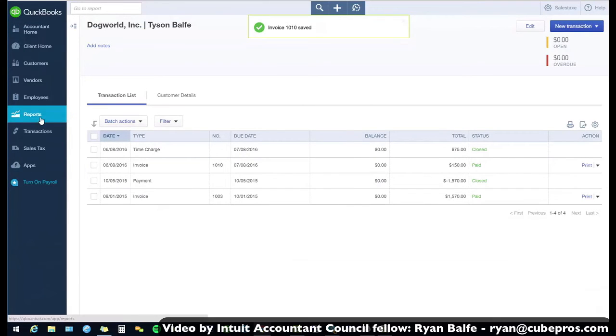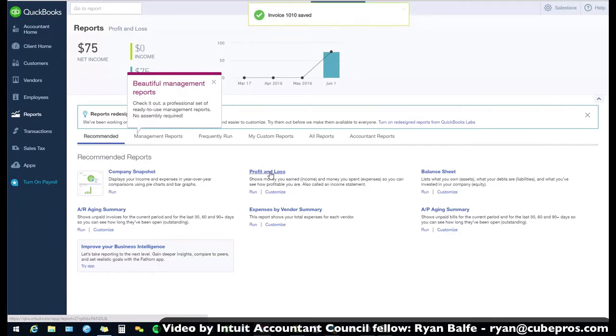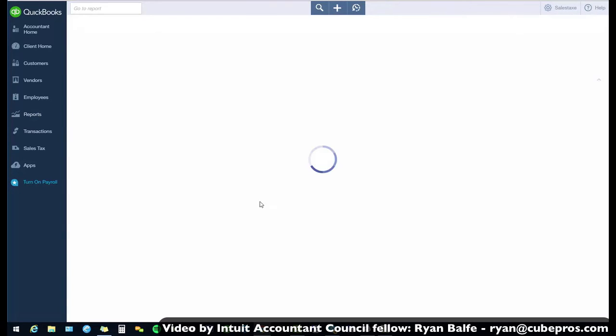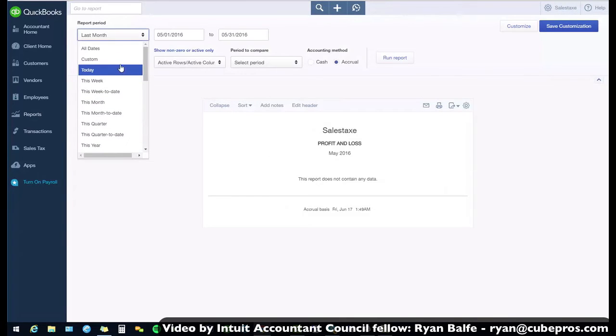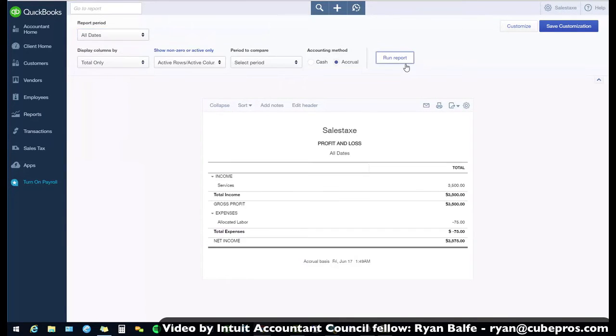All right, and now let's see how that impacts the financial statements. So we'll run a P&L. We'll just do all dates. Here we have this allocated labor as a negative amount. Normally, that's a positive amount. If you have expenses, that appears as positive on a P&L.